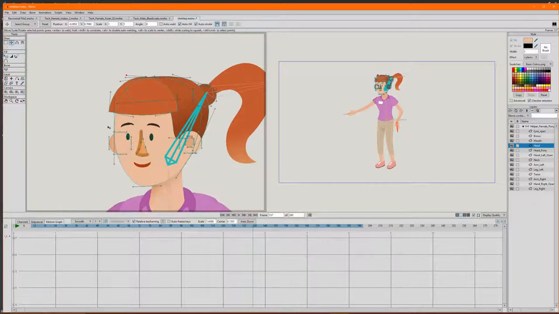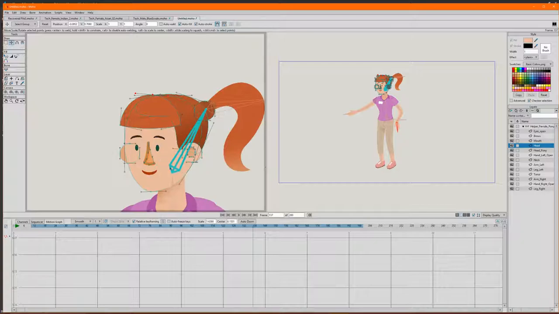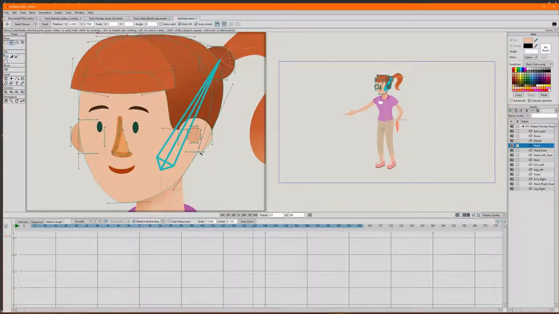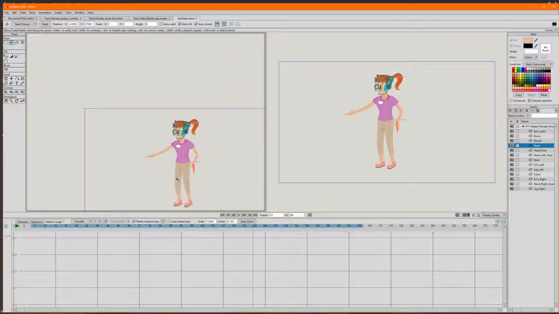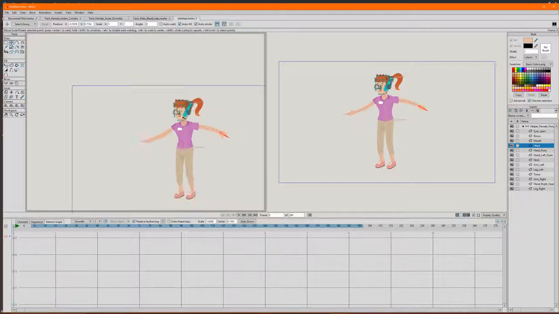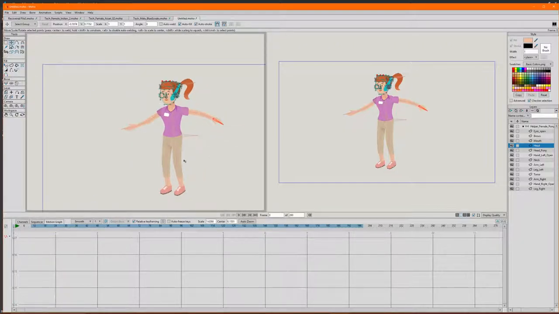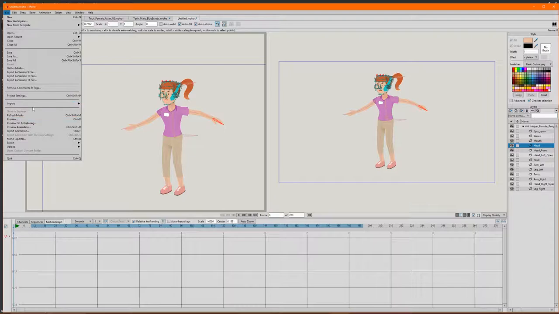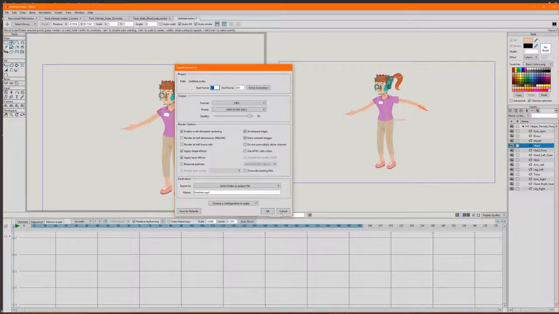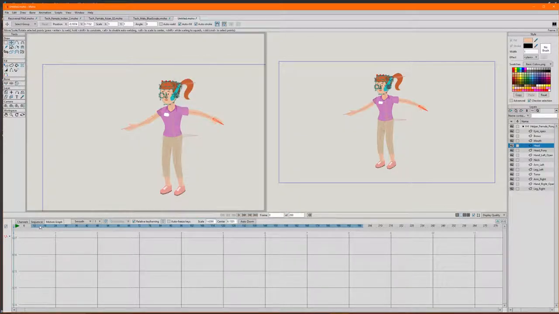Pressing A on the keyboard will insert another point in a shape if you need to tweak that around. And that's about it. You basically just render, and project settings are here. I've been exporting out as PNGs, which renders nice and fast, even with motion blur on.